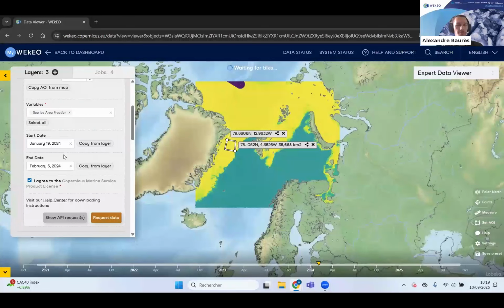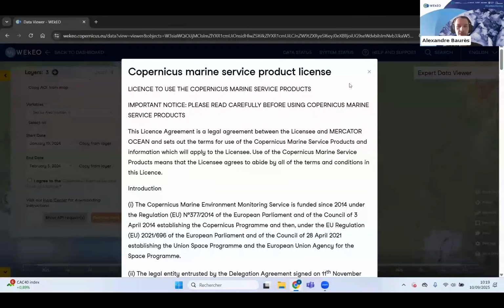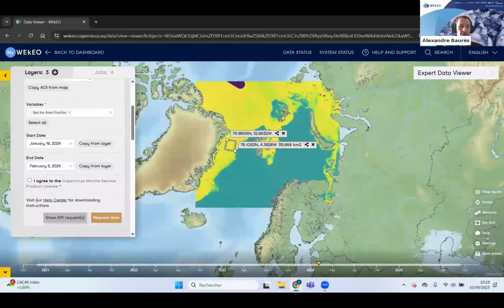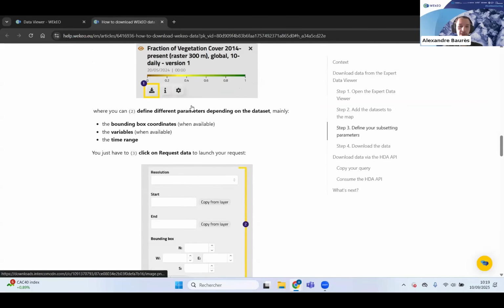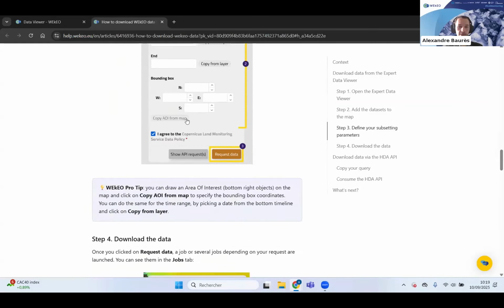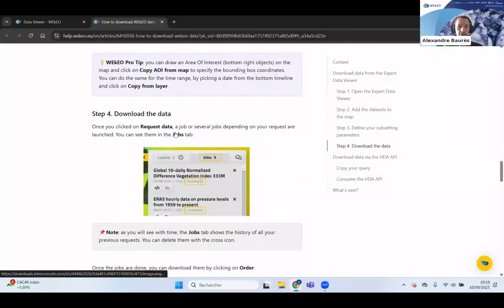And then once your parameters are filled in, you can agree to the Copernicus Marine Service product license. You can read the license here. And if you still have problems or questions, you can visit our Help Center. This will open our article about the WEkEO viewer at the step we are at, so the subset parameters. So you will find all the steps I described and then the ones I will describe later.